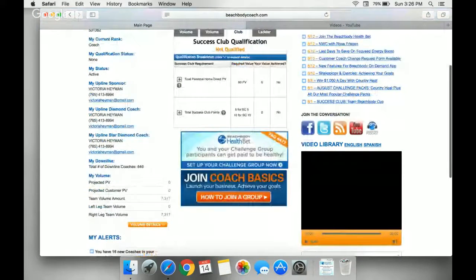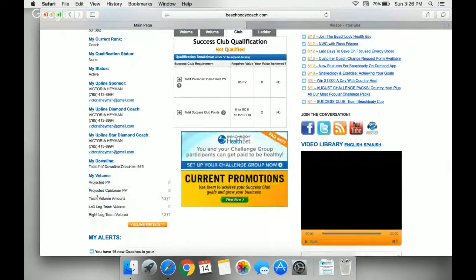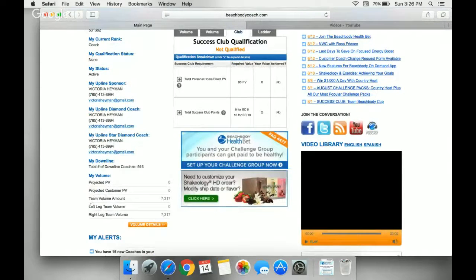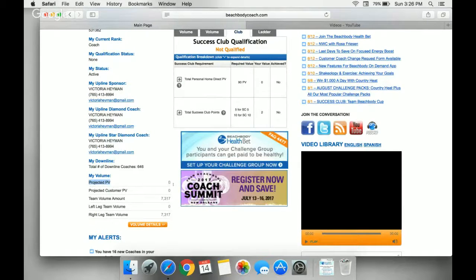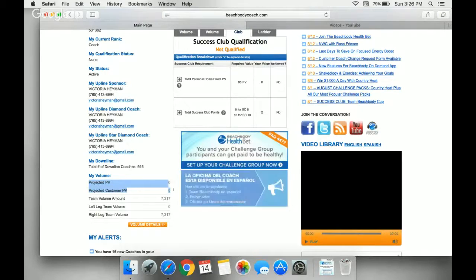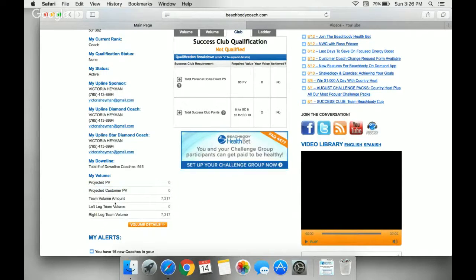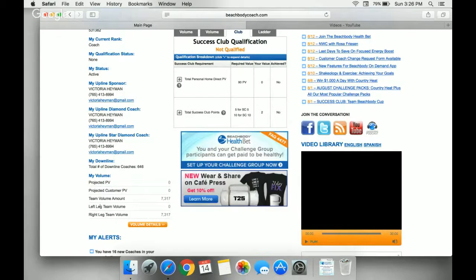So this, my volume, is something that I look at in my office view quite often. Once you start growing your team, you will look at that at least every week, if not every day. This will show you your personal, from what you're buying and what you're selling, these top 2 lines, that PV, this is your team volume amount. So when you start growing your team, you have a right leg and a left leg. And more than likely, probably 99% of you have a strong leg and a weak leg.